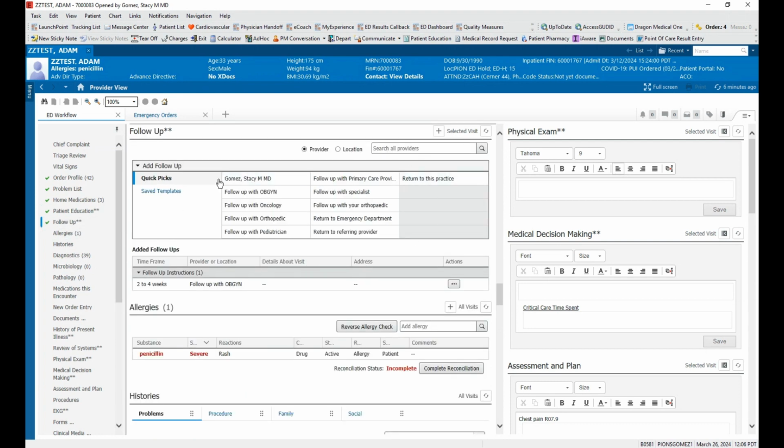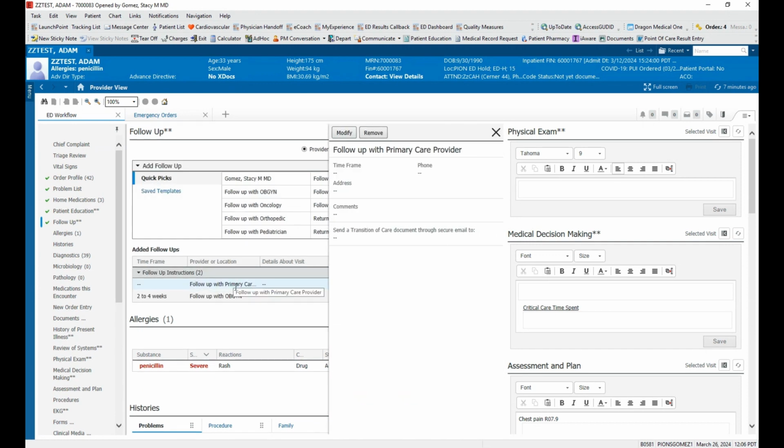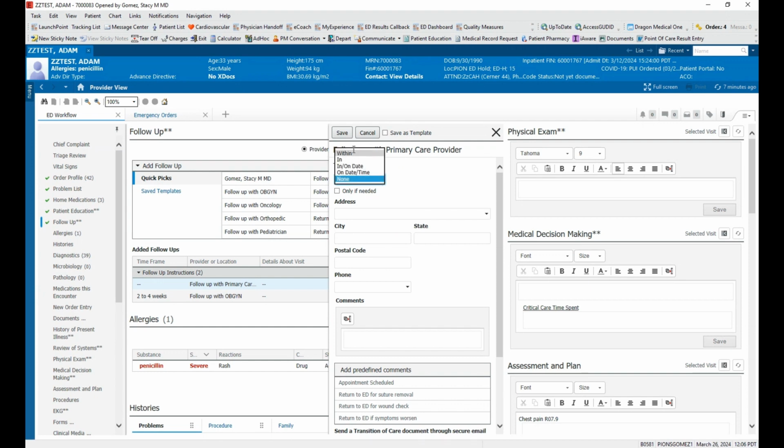You have these default quick picks right here. I recommend that on your first couple of discharges, you fill these out and you save them as a template so that you don't have to fill them out every time. So for example, I'm going to select follow-up with my primary, but it doesn't really give me any details. If I know that I always say follow up with your primary within 2 to 4 weeks, I could default that in. I could default any instructions or comments to the patient. I could drag and dictate into this field.